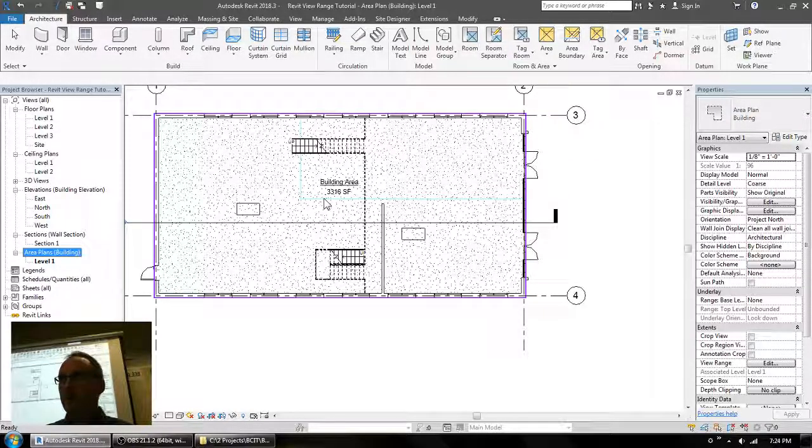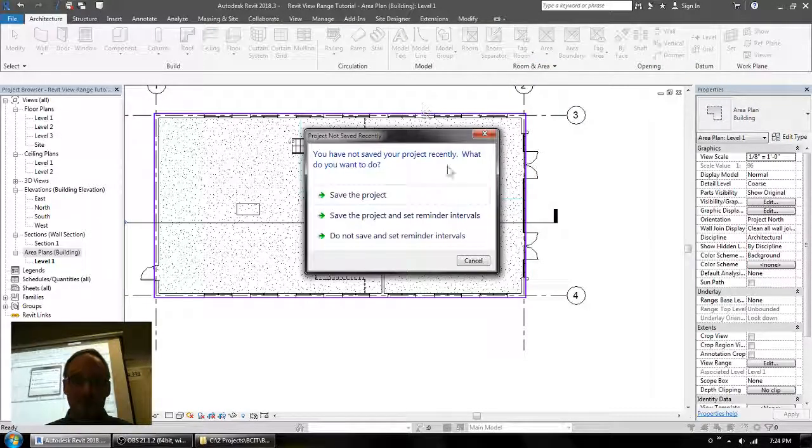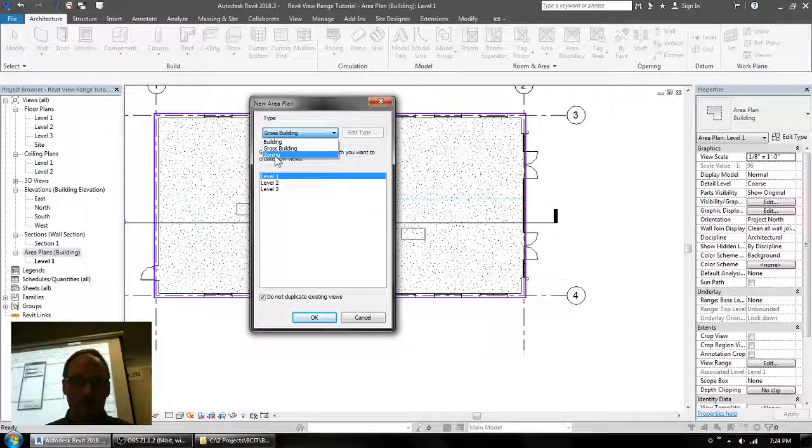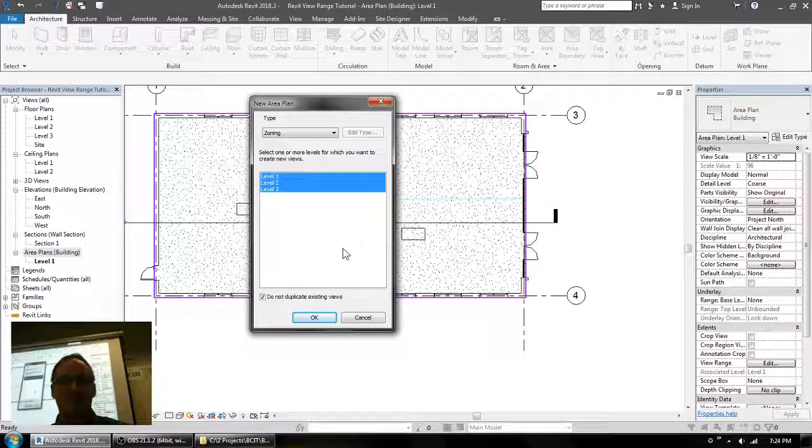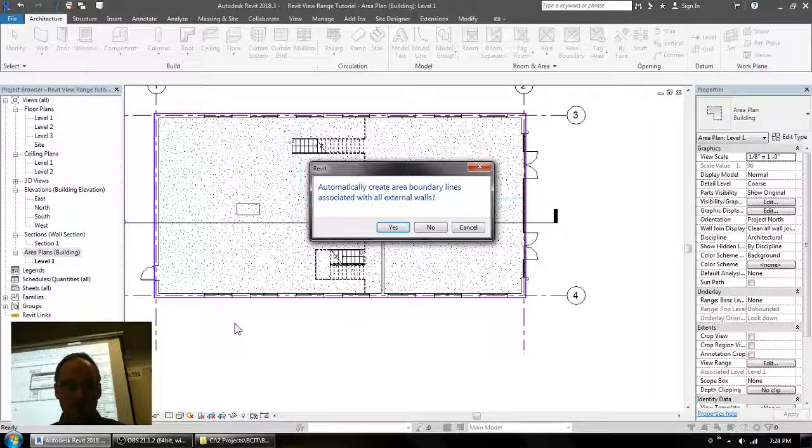Now, zoning. What if I want to calculate the area of the building with regards to the zoning bylaw? Well, now I need to make a different area plan. So I'm going to go back to the area plan tool on the architecture tab, but this time I am going to choose zoning out of my list. And in this case, I'm going to choose all 3 floors, 2 and 3. So I just held down the control key there. I'm going to make area plans for all 3 floors. They're going to be in a separate folder. I'm going to say no in all cases. No, no, no.